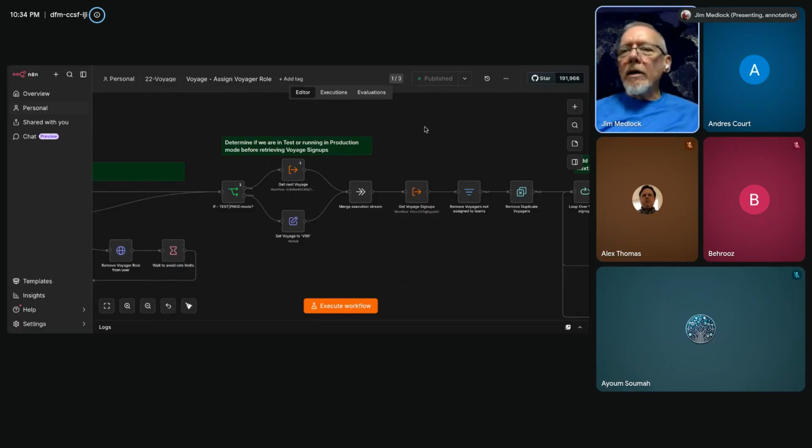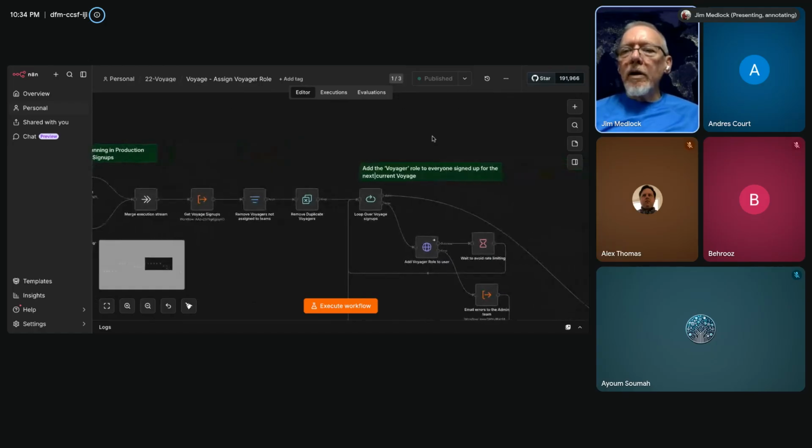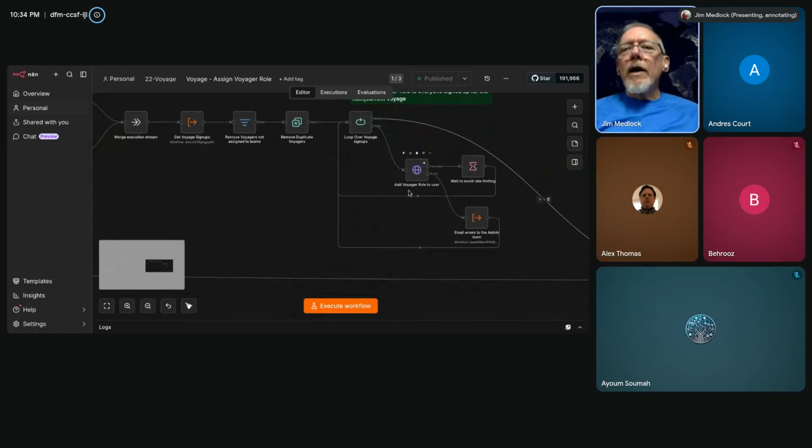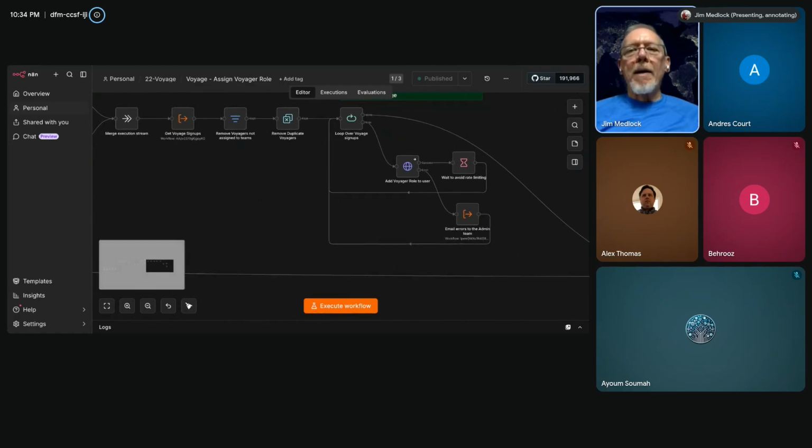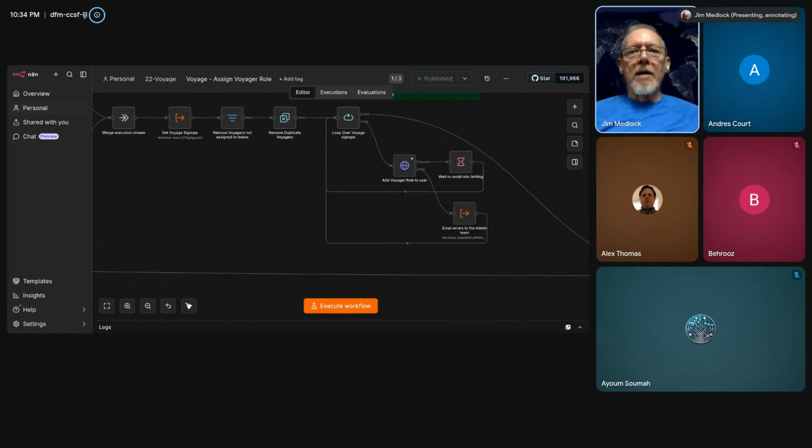Okay. The other thing I can do, and I think I've done it here. Yeah, at this particular point, when we try and add the Voyager role to a user, if there's an error, we have a custom error node that we've written that sends some more specific data about that error. It emails it to the admin team.